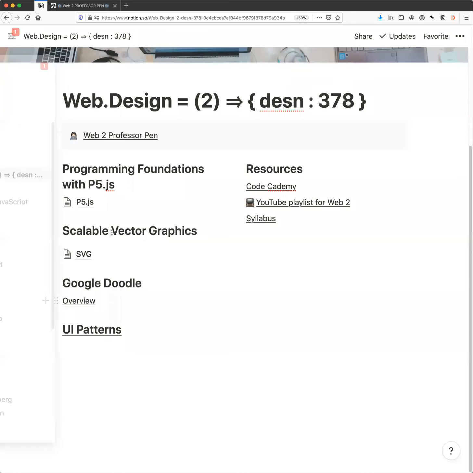Now, all right, so we're learning programming foundations via P5, right? And that's essentially our first project. And we're learning this concept of scalable vector graphics, or SVGs, which we started last class. And that's going to be a Google Doodle project.